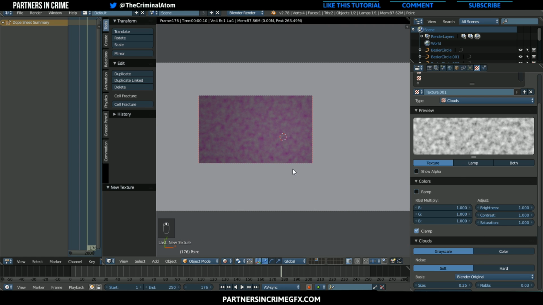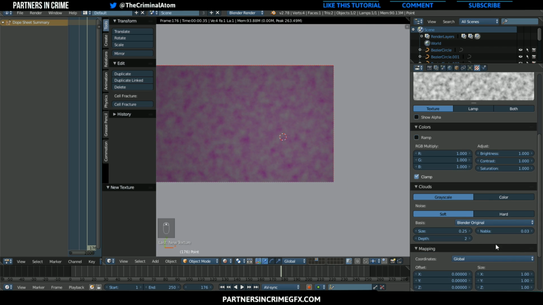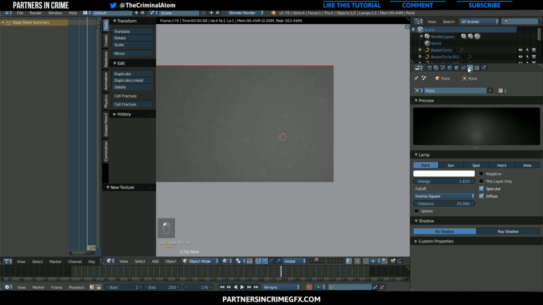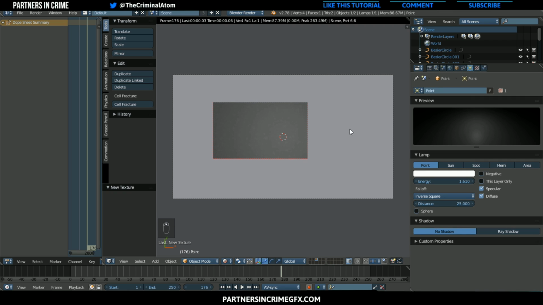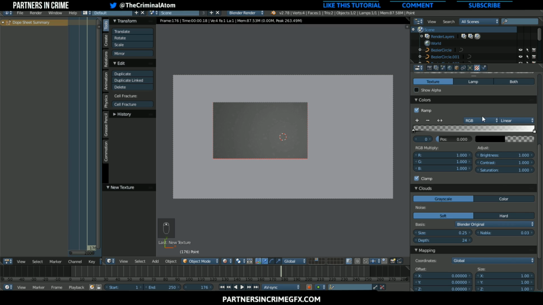You just get a little bit more definition by using a lamp to emit the texture on there. And let's put the depth to 24 and check ramp. And let's see, go back to the texture section and we'll increase the contrast and put the size up to 1.